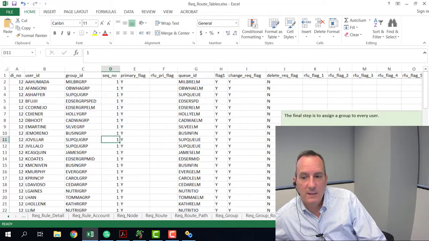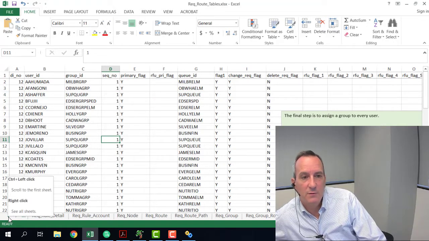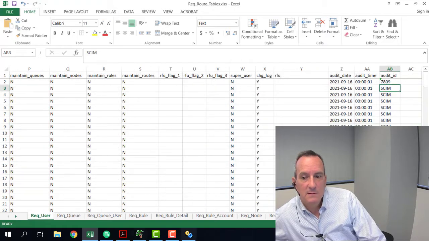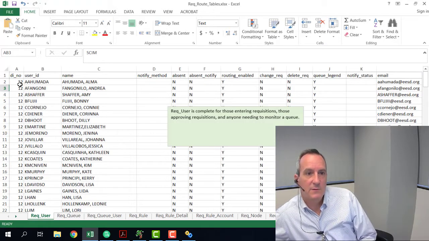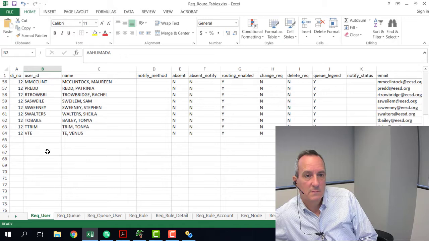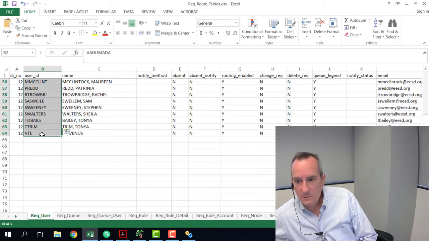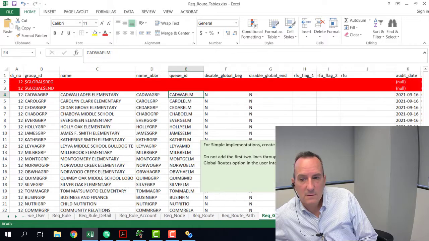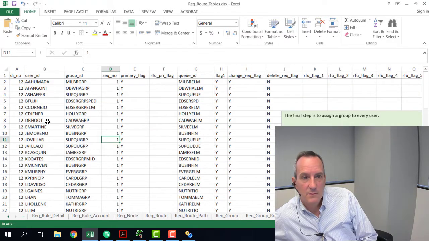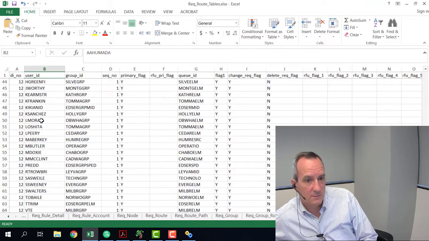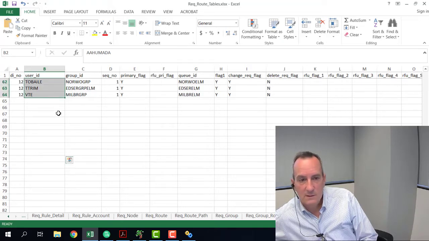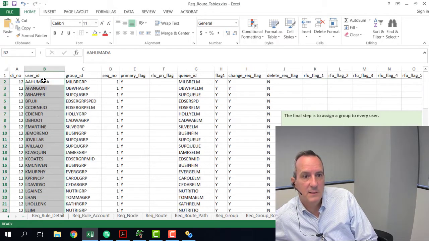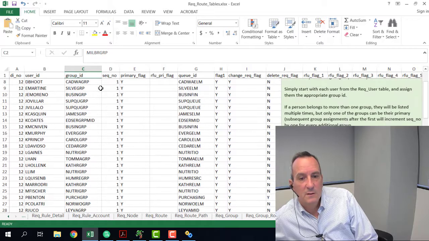And then finally, the rec user group. It's like going all the way back to the beginning and saying, okay, we have our users. If we go way back to the beginning, let's see how many users we have. Looks like there's 63 users. If we go back to the very end, you'll see that there are 63 users again. So 63 users, and the key on this one is simply to assign each user a group.